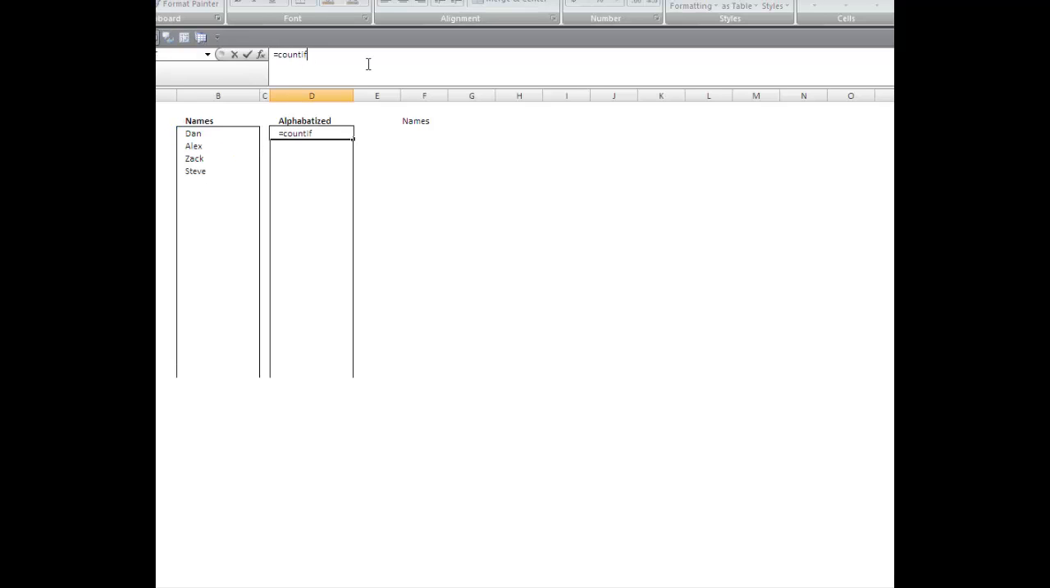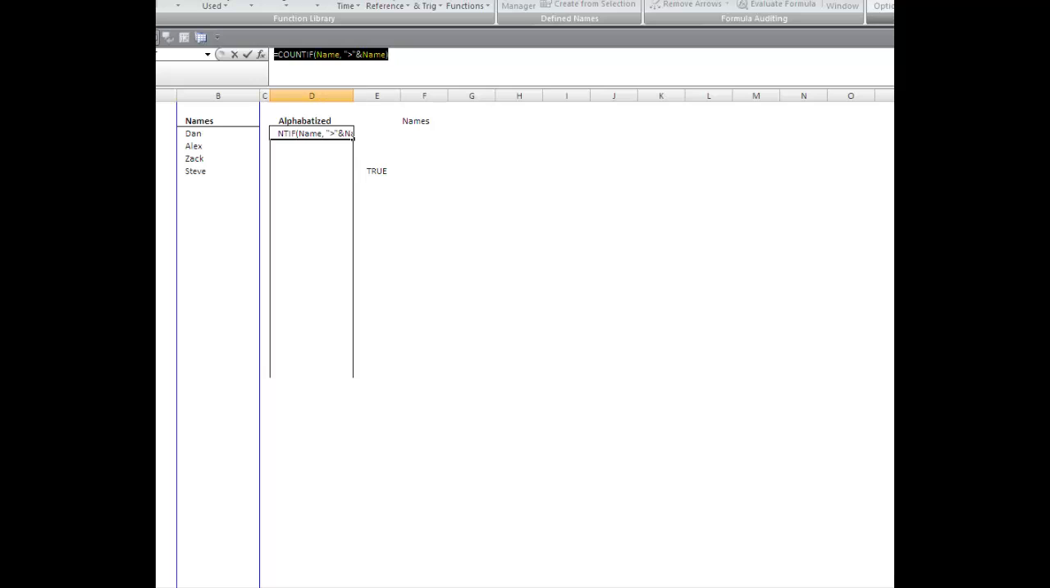So we can go equals COUNTIF, our range, and we made the range name. Our criteria is going to be quote, less than sign, quote, ampersand, name. We go ahead and highlight this, and then if you press F9 or I press calculate now, you're going to see that we have an array of numbers, 2, 3, 0, 1.